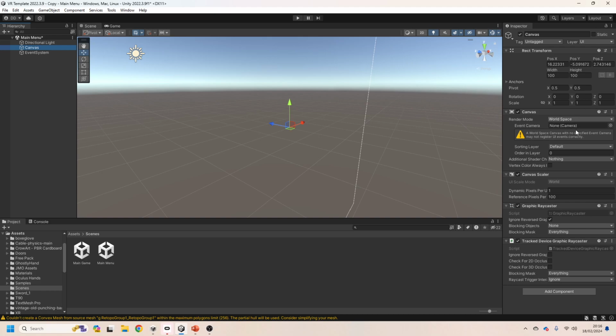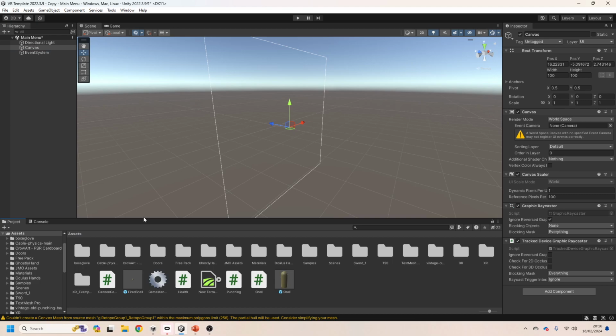It currently doesn't know where our camera is because we don't have a camera that will work. But here is our canvas that we're going to populate in a second. We need a character as well that can work in VR. You can find that in the asset space.